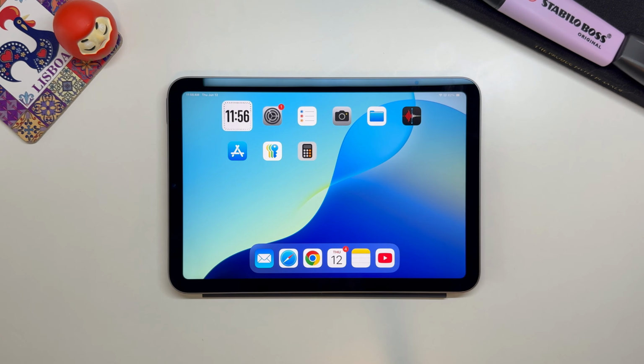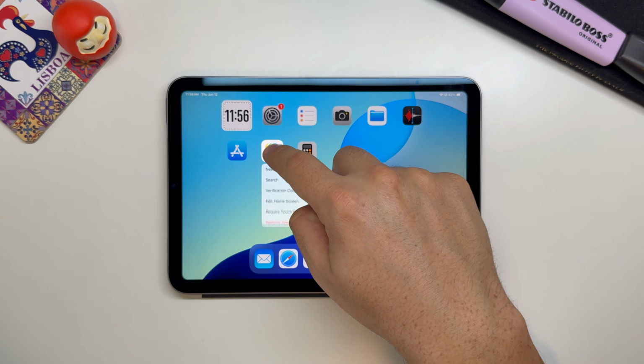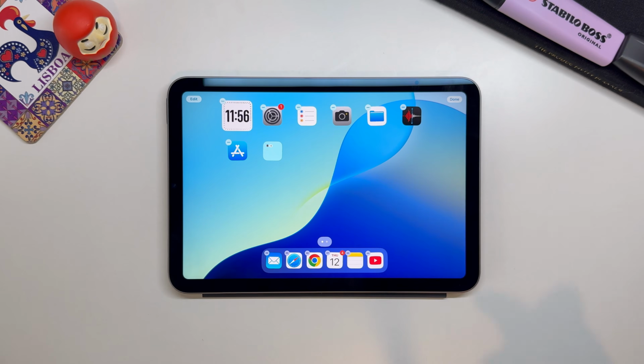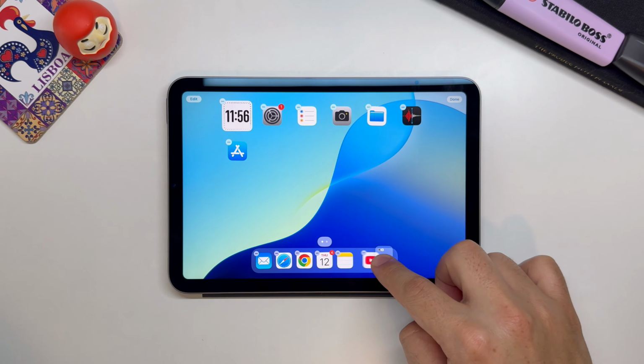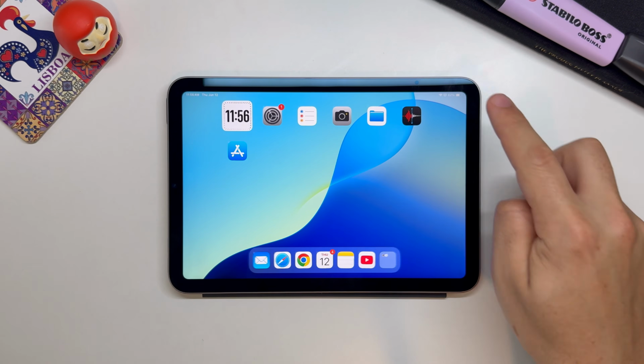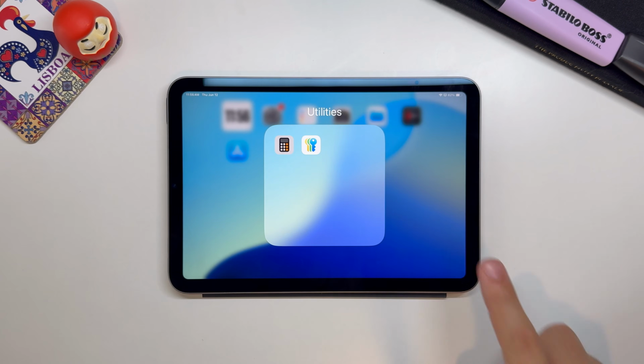If you want even more flexibility in your dock, you can actually add entire folders. On your home screen, drag one app onto another to create a folder. Now drag that folder into your dock. This is a great way to group related apps like your creative tools, reading apps, or messaging apps and access them just with one tap.